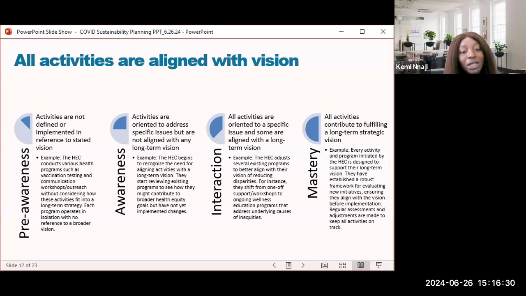And then in the mastery stage, every activity and program is designed to support the long-term vision. So there's an established framework for making sure that new initiatives or new programs are aligned with the vision before implementation, and regular adjustments or assessments are made to make sure that it is on track with the vision.